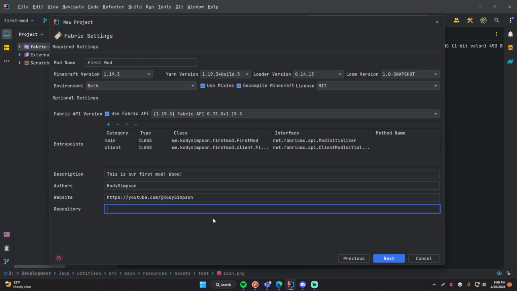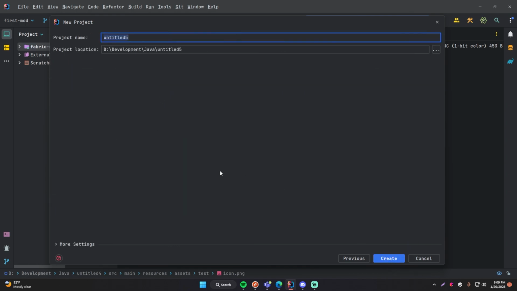Repository, we don't really care about that, so we're going to leave it blank, but you can put like a GitHub link or something if you want to, okay? So click next once you're done with all this. Boom. And then now we want to specify the actual project folder name and the project location.